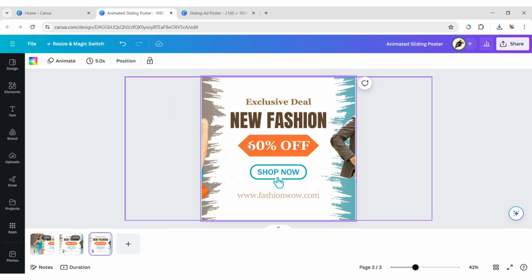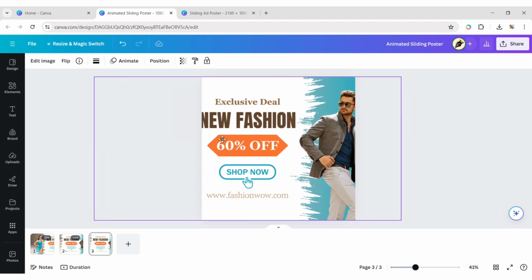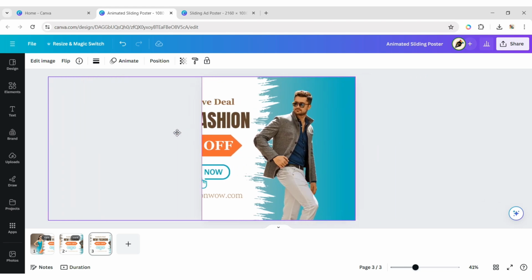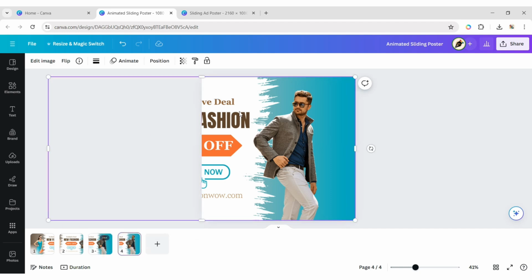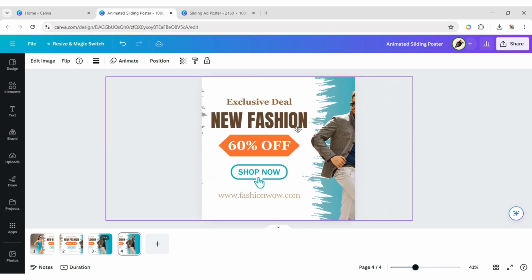Duplicate this page. Drag the image to the end. Again, duplicate the page. Drag the page to make it center again.